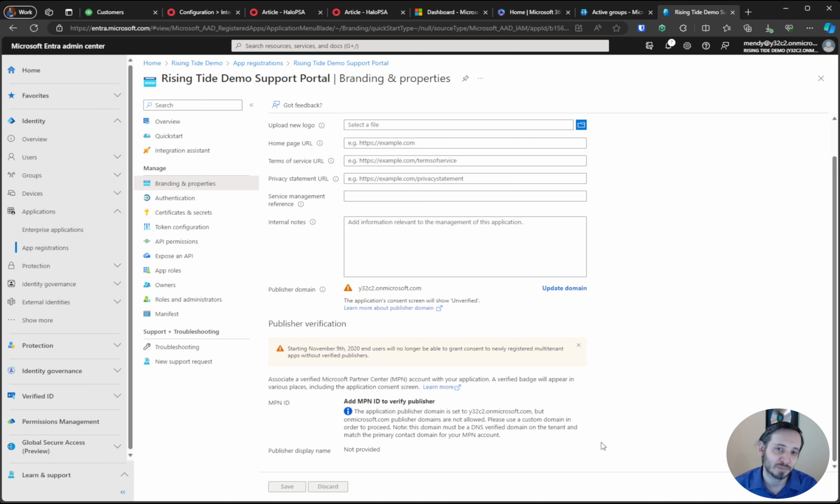If you get the error message about it not being able to be added at this time, that means that the MPN ID is valid. You just have to wait and then try again. So at some point before you go live with your single sign-on, you'll want to fill all this out and also verify the application by adding your partner ID.